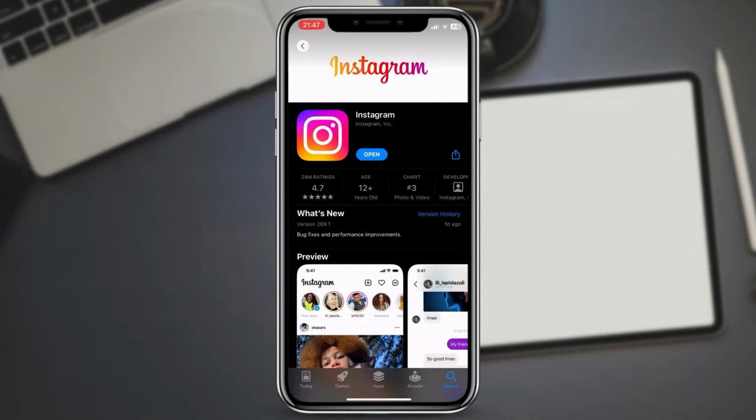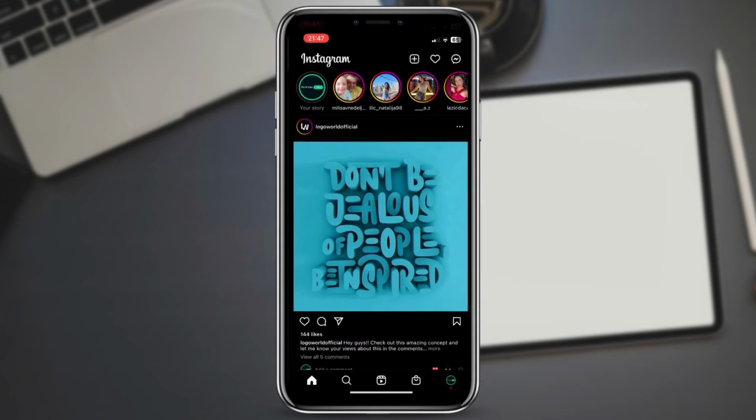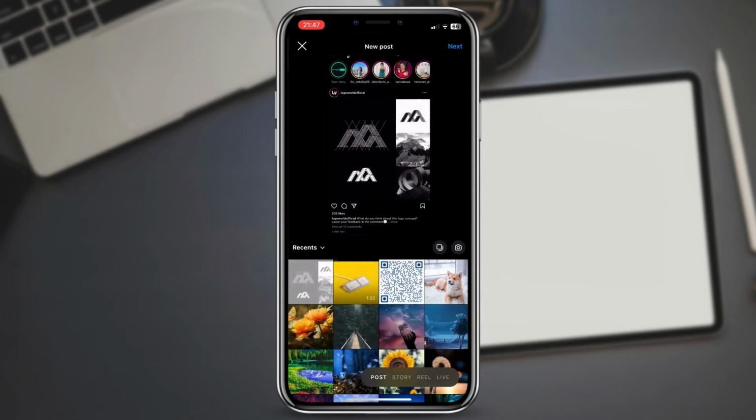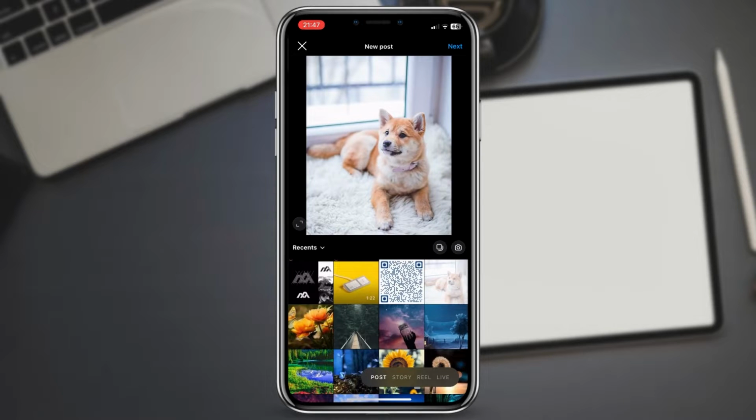Now head over to Instagram. Click on the plus sign up here. At the bottom, choose Post. Find your image and click on it. At the top right corner, click on Next.